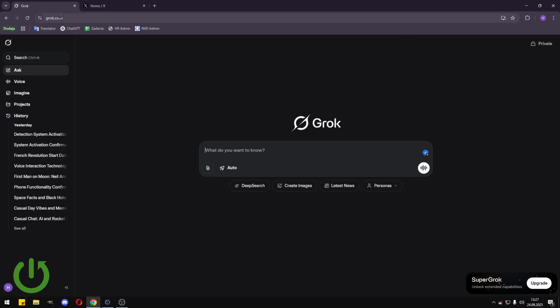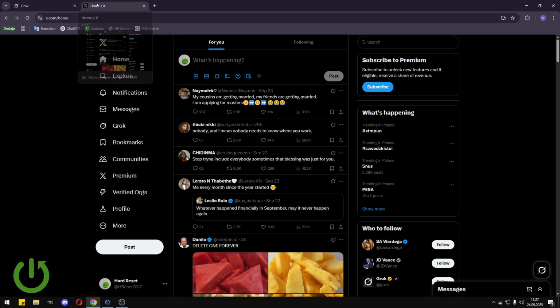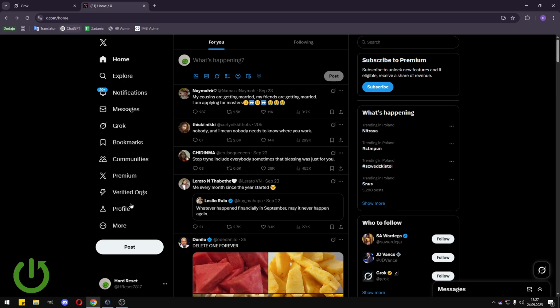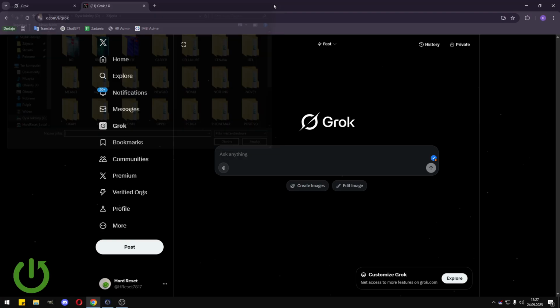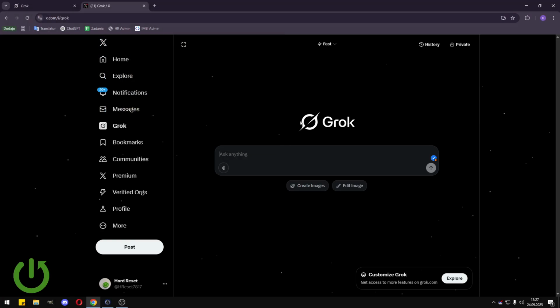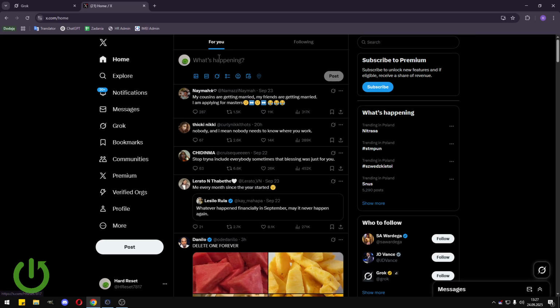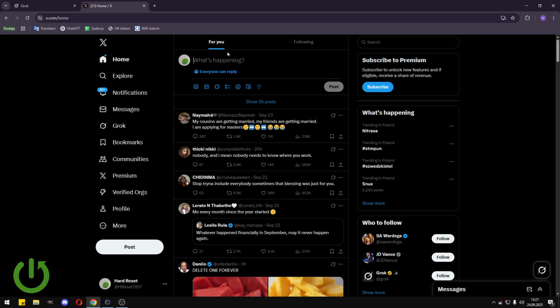We can use it in our browser. Simply type grok.com in your search bar, or we can also use Grok on our X account. As you take a look on the left side, we have Grok. We can ask it about anything. We can also attach files from our computer, and it will be able to give us some information about it. Or for example, we can create images and edit them. We can also use Grok in our posts.